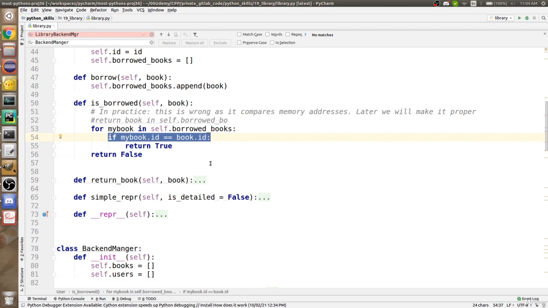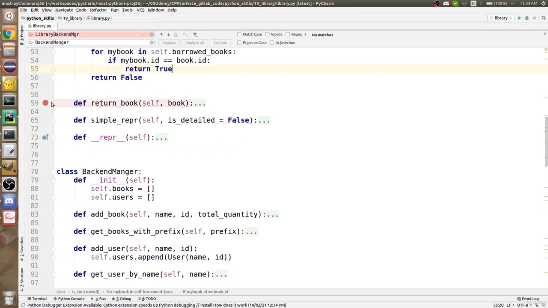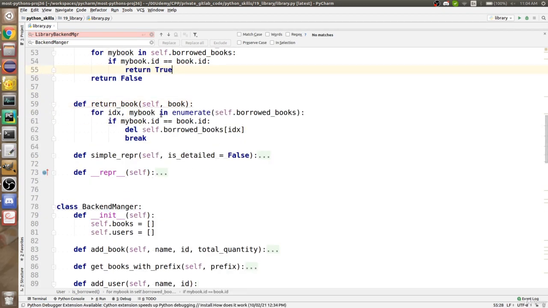Note that one might write something like return a book in self.borrowed_books. Okay, this is going to actually work, but this is wrong. Why? Because it's going to compare memory addresses. In the future, we will learn how to make this function more correct. The returning book is again iterating on the list and finding a book that I borrowed and then just deleting it from here.